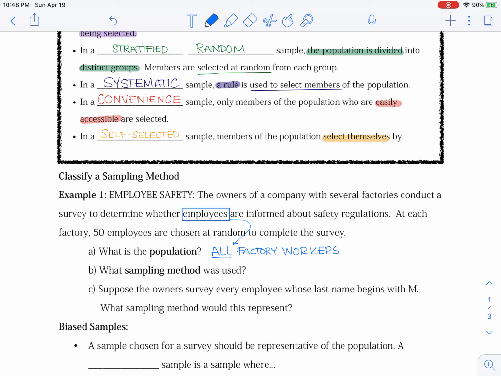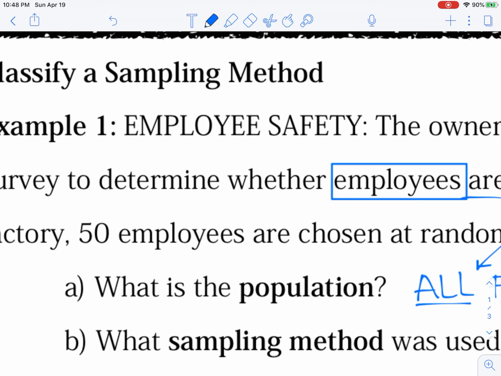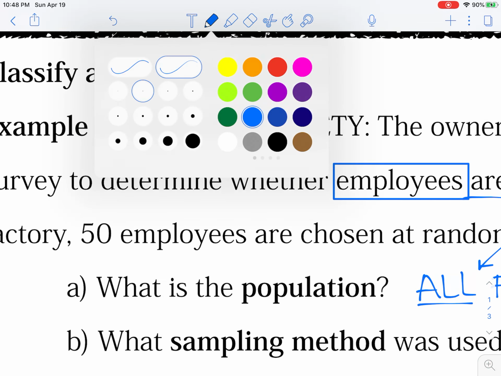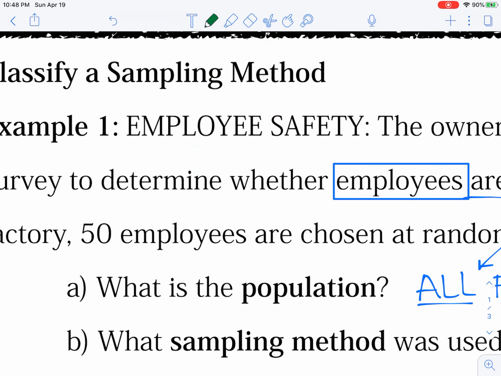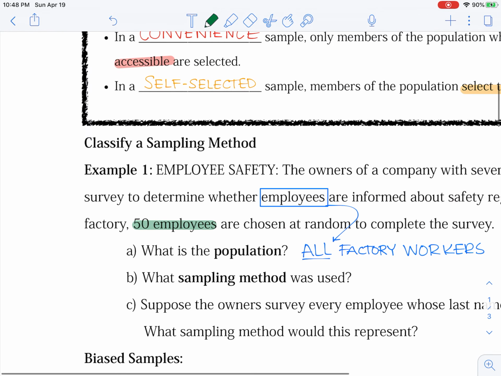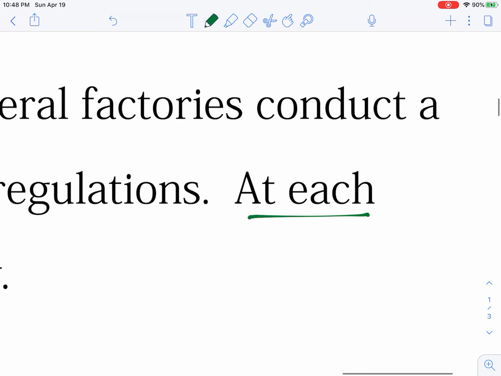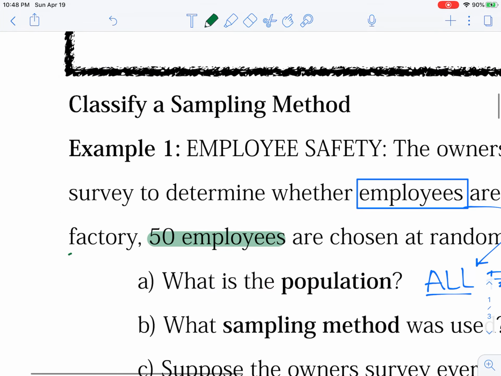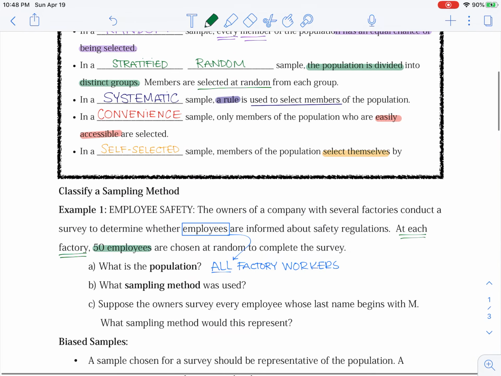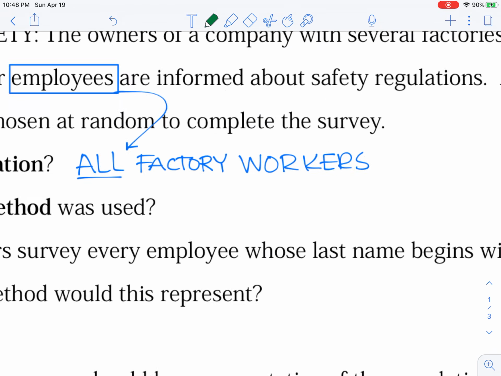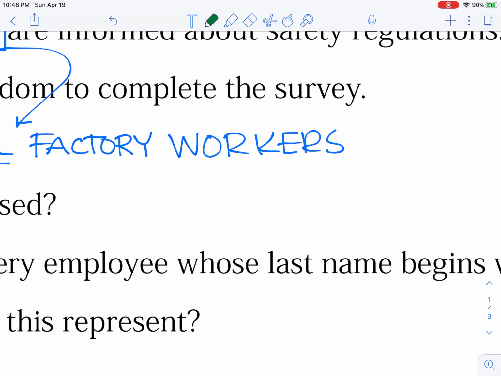So now let's analyze the way in which they sampled. They took 50 employees, and they took them from each factory. So they've been chosen at random. However, they were broken into distinct groups first by which factory they work at. So this is an example of stratified random.